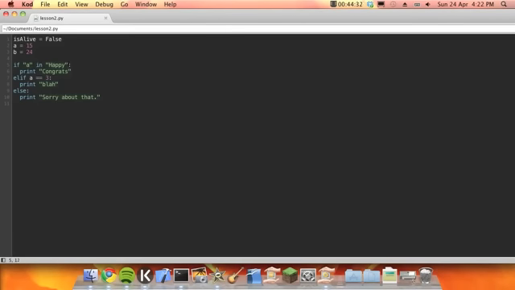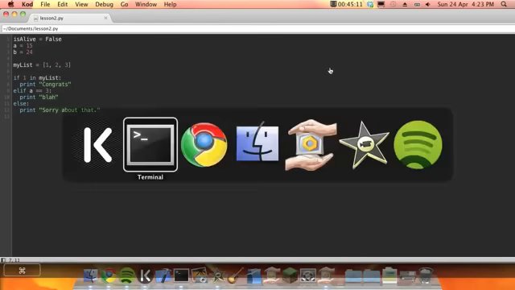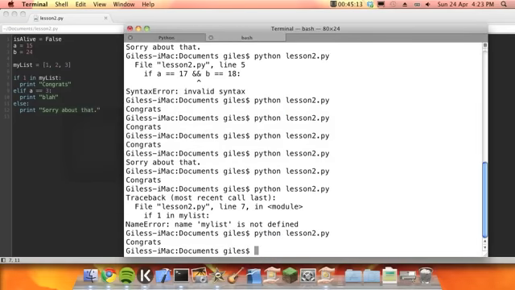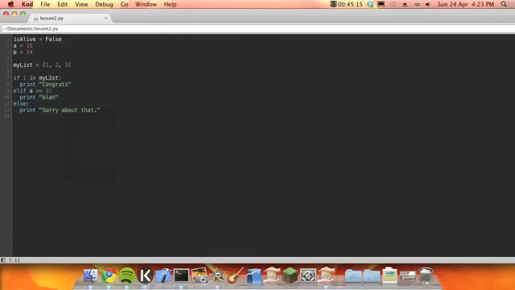We can also use that for the lists we learnt about earlier. So if we made a list that contained some values, and then if we go if 1 in my list, and there we go, we get congrats. So you can use in to check if letters are in strings or if a value is in a list. So multiple uses of in there.